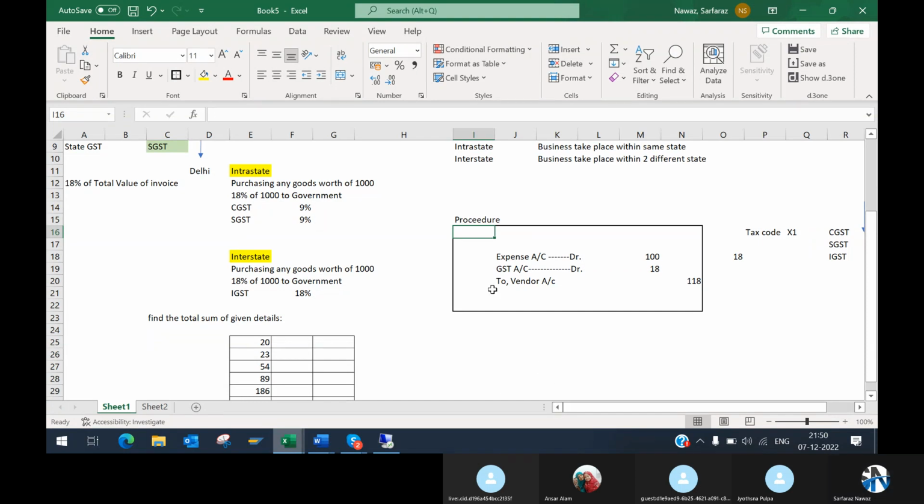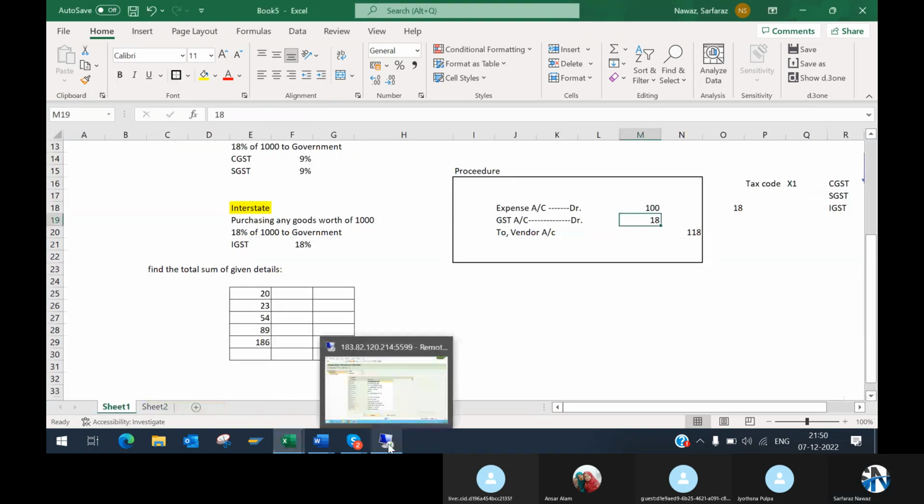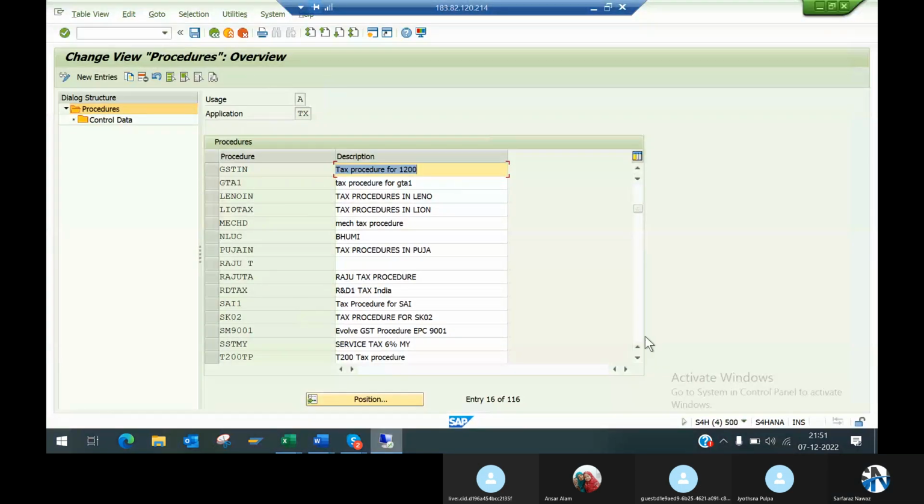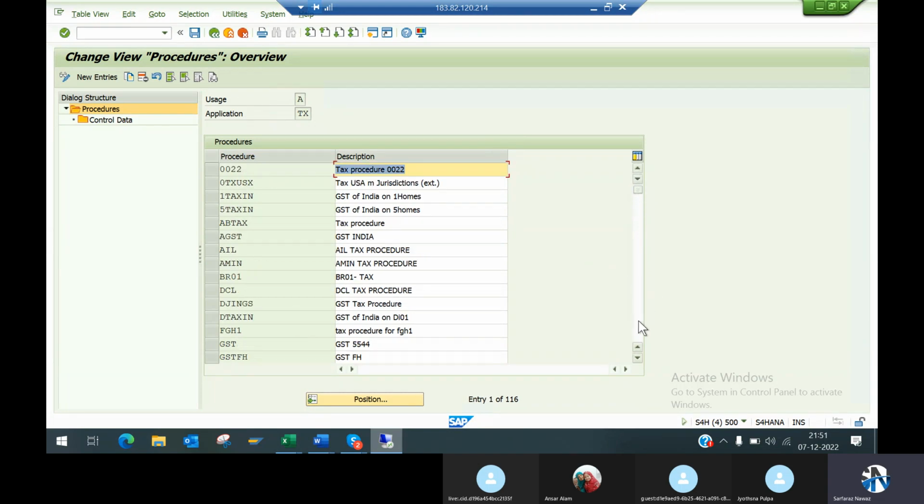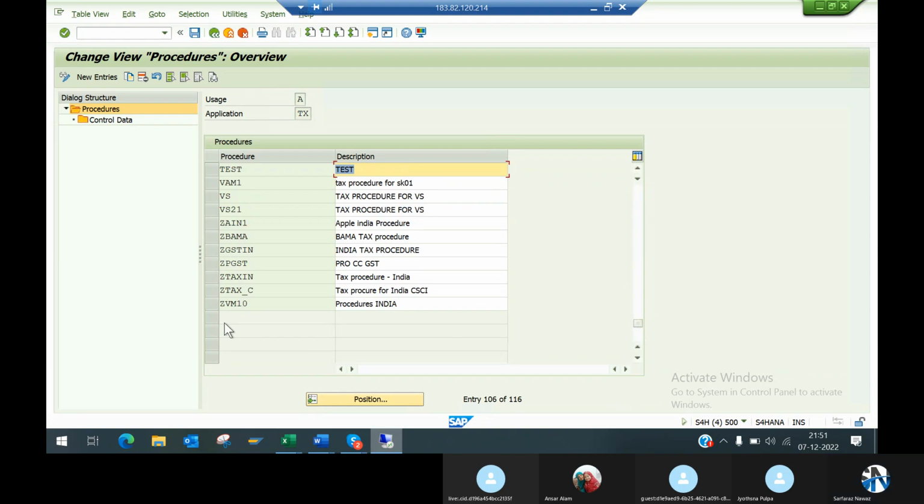Yeah. And based on your condition, you have to give this condition here, map the condition, and this is the base amount. Okay, this is the condition of GST, and based on the condition, the system will calculate this 18% in a tax procedure. So let's see how a tax procedure looks in SAP. SAP has given many tax procedures, country wise, and because this is a test server, many people have created many tax procedures. So let me show you.